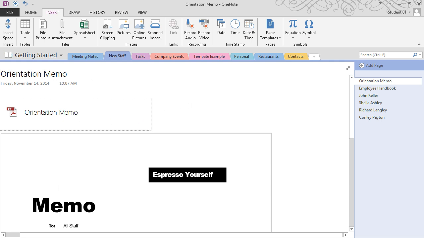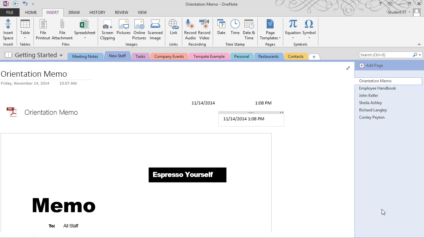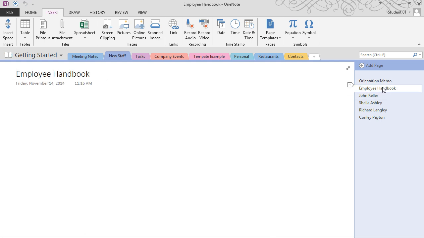And you know, if I wanted to, I could put in a date stamp or a time stamp or a date and time stamp. So that's great. Maybe if you're taking some notes during a meeting and you just want to capture the exact date and time of that, you can do that just with a click of a button. So I've brought in some expense reports. I've got this new staff memo, and maybe I want to bring in the employee handbook. Now, I could drag and drop that in. That would be totally acceptable.